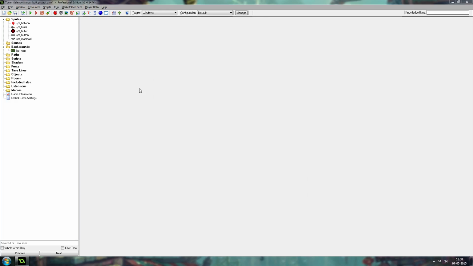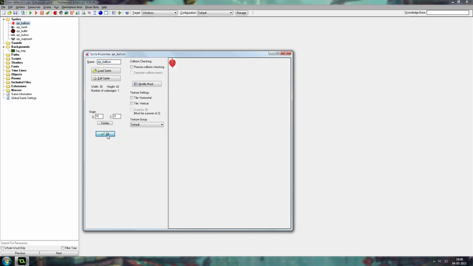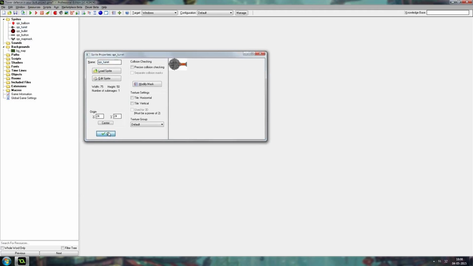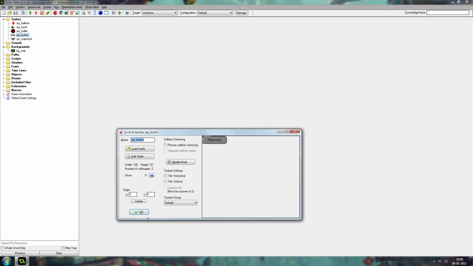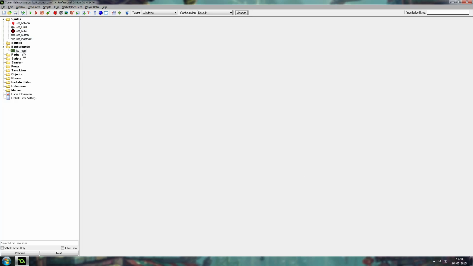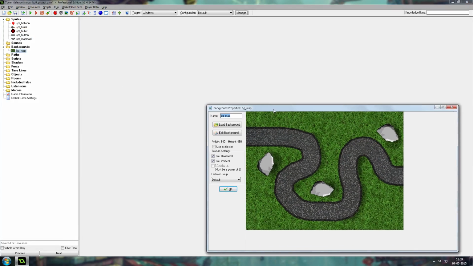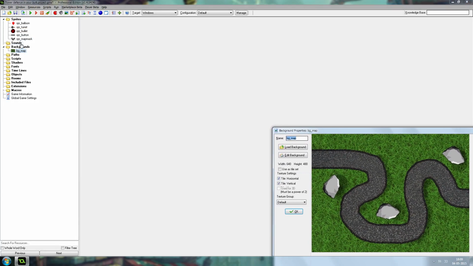So, let's get started. I've already prepared some sprites here, also a background. There is a balloon. There is a turret. There is the bullet that the turret can shoot. There is a button that will create the turret. And down here we have the map as the background.